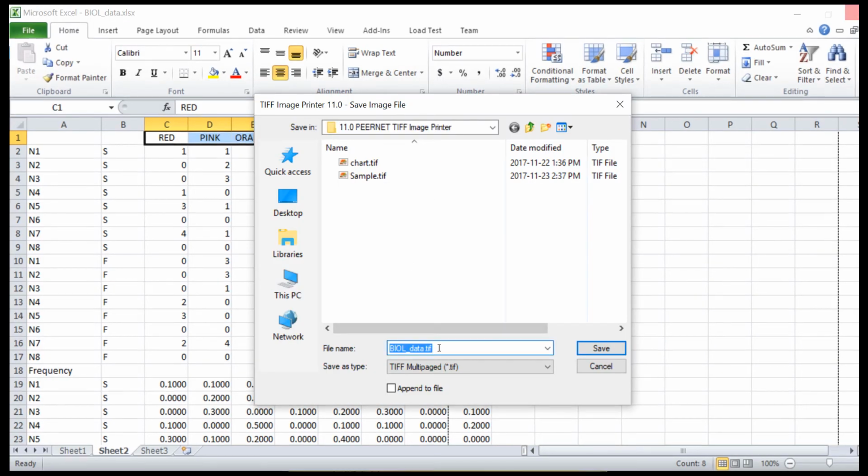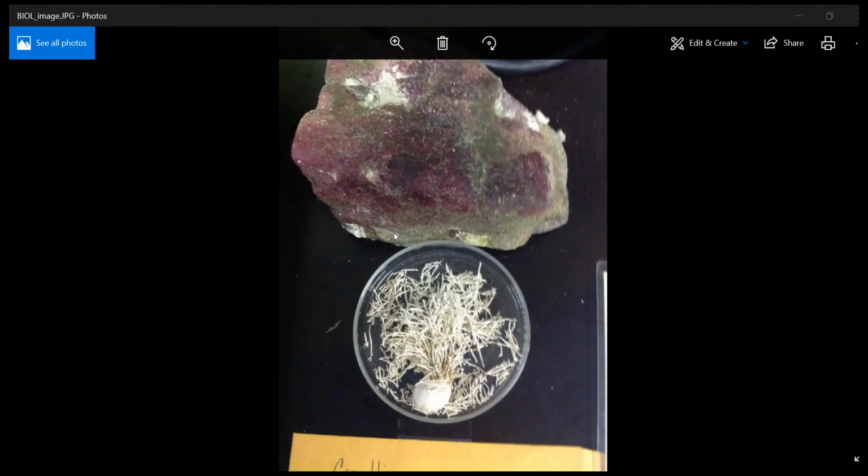In order to merge this TIFF image with our previous images, we must assign the file the same name again. Check Append to File. As before, we will select Multi-Page TIFF. Then click Save to append our TIFF files.